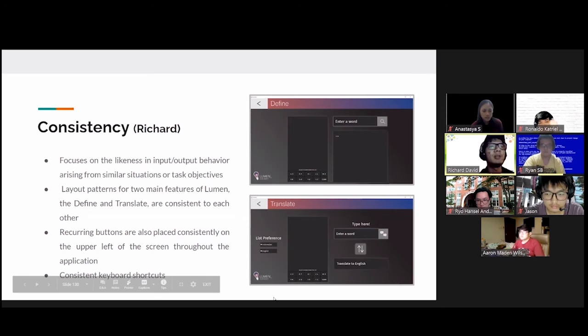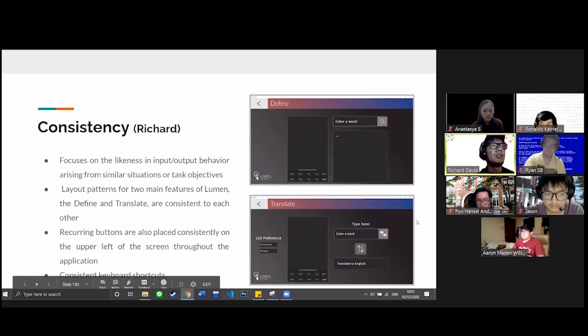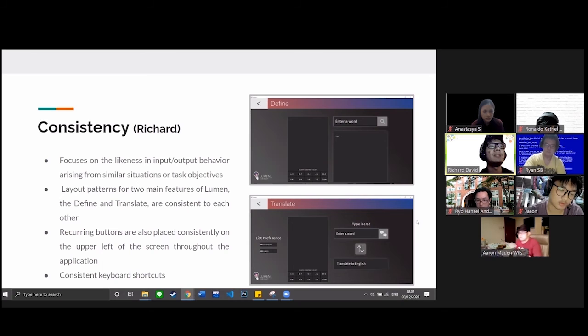So next we'll talk about consistency, which focuses on the likeness in input and output for similar situations or task objectives. So in Lumen, the layout patterns for the two main features, which are define and translate, are consistent. And also recurring buttons are placed consistently on the upper left of the screen, like this back button. And also keyboard shortcuts are consistent, which is the enter button.